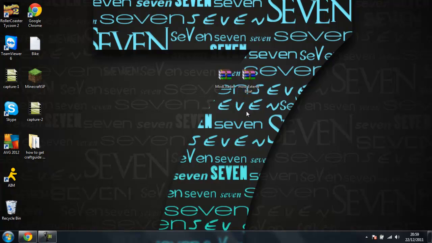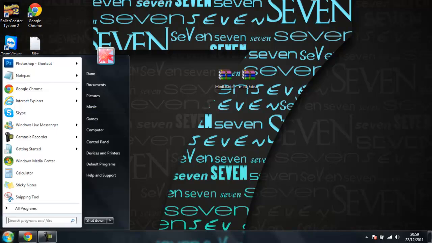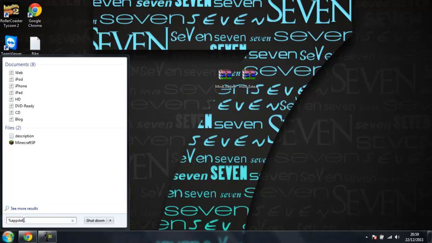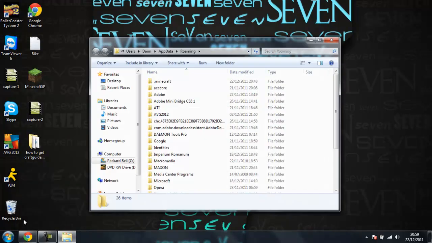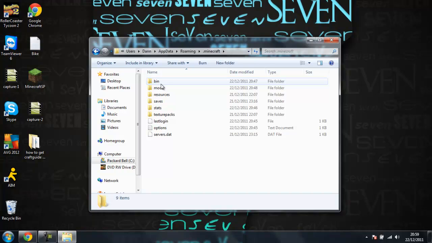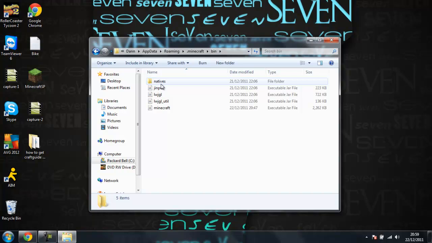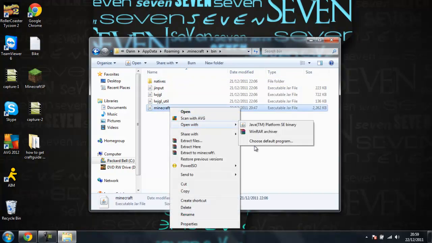So first of all you want to click start, run, type percent app data percent, enter, then open .minecraft. And then first go to bin, then the Minecraft jar file, right click, open with WinRAR.